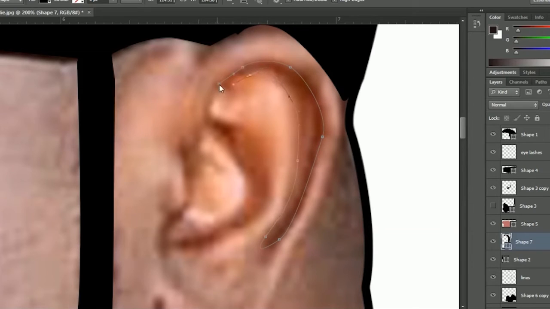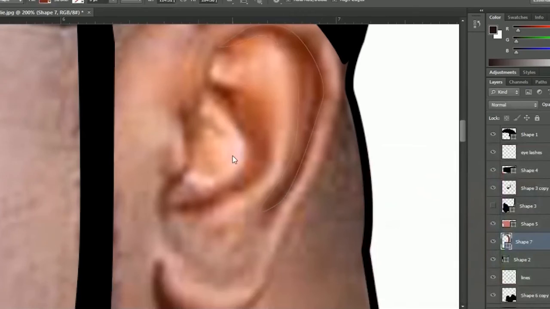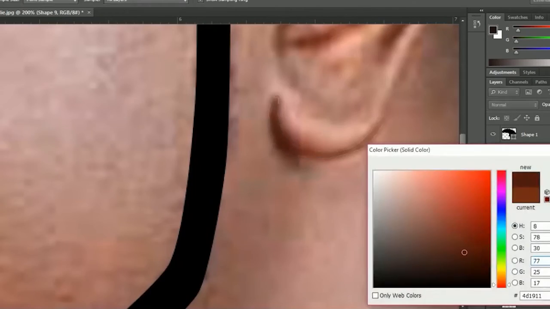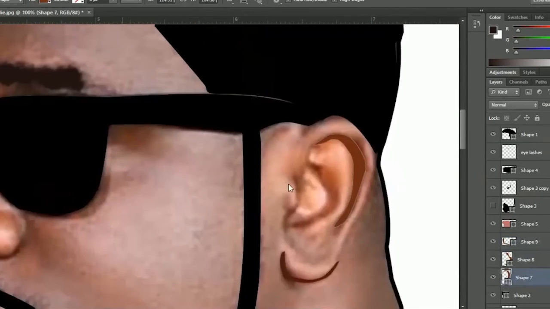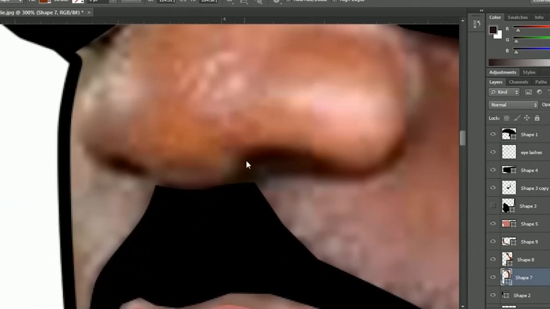So I'll choose the color that I want, so I'll choose this particular one, and then I will draw another one again from here, right? And then we have another one here, the nose. So you can just select using the pen tool. We are still using the pen tool, okay? So it just goes like this.